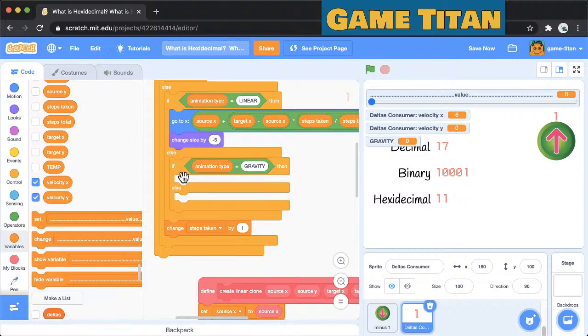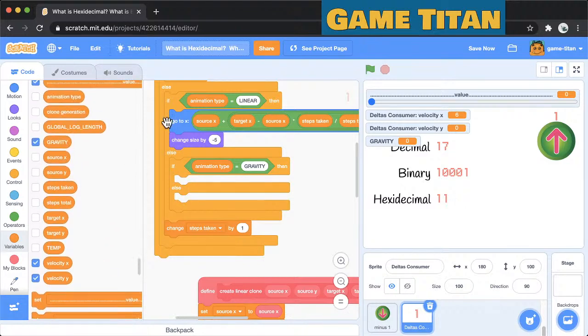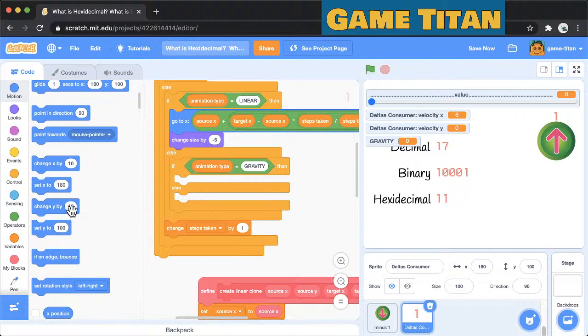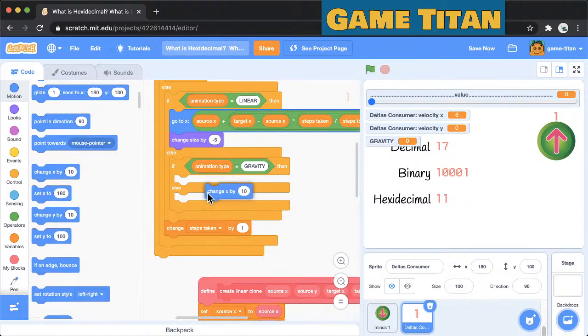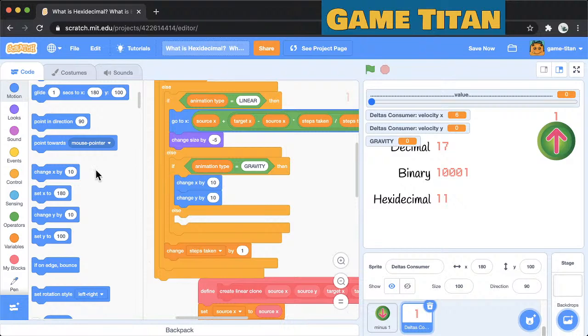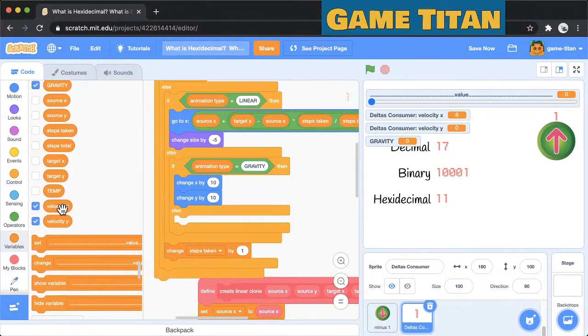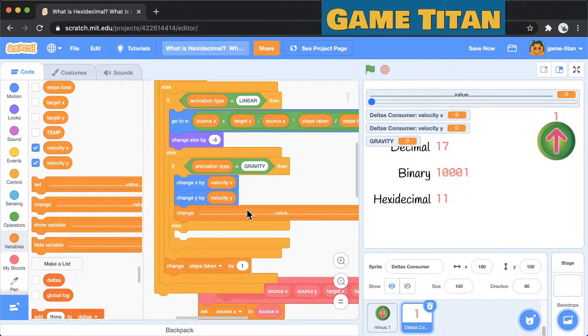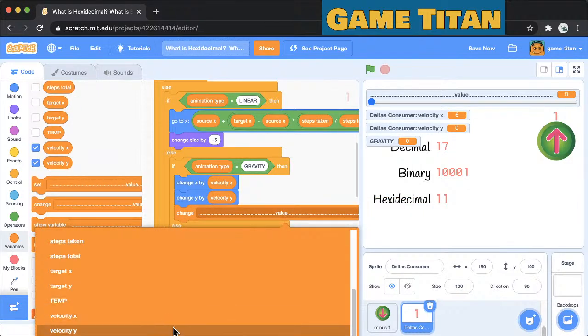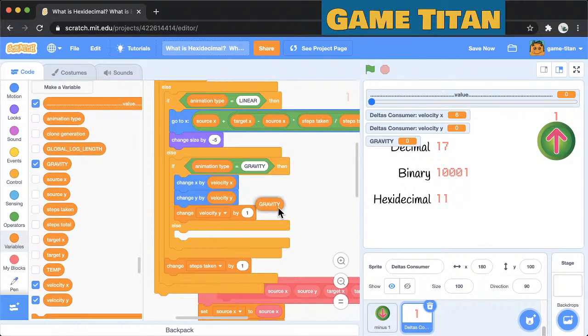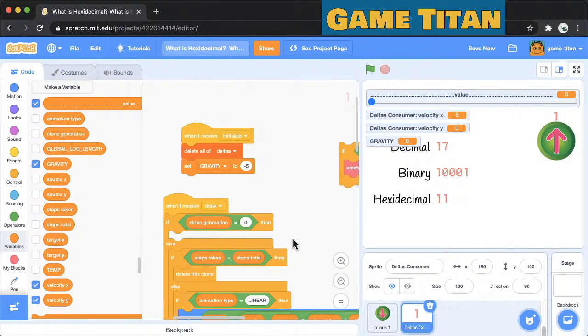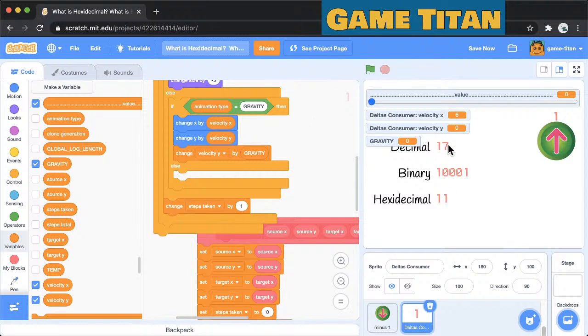And then in here, if animation type equals gravity, then we'll change x by some amount and change y by some amount. X will change by the x velocity, and y will change by the y velocity, and we'll also want to alter the y velocity by whatever gravity is, and we want that to be negative, which it is, so that it speeds up toward the bottom of the screen. Let's get rid of these debugging variables and give that a shot.